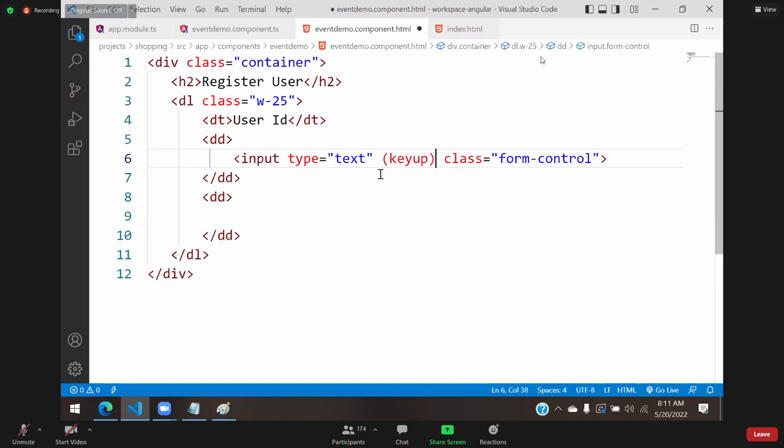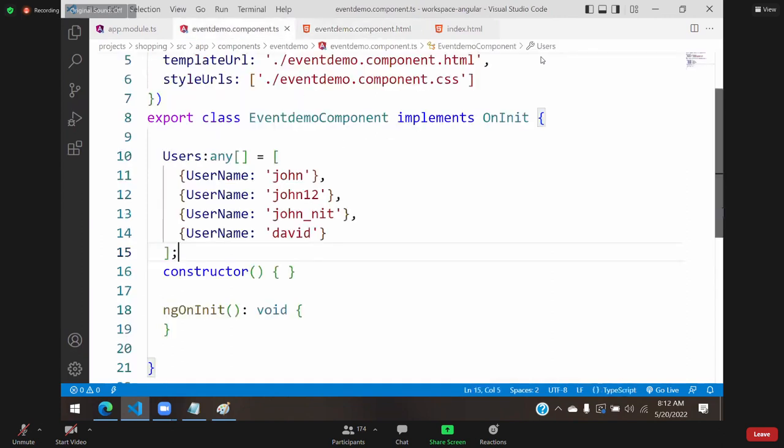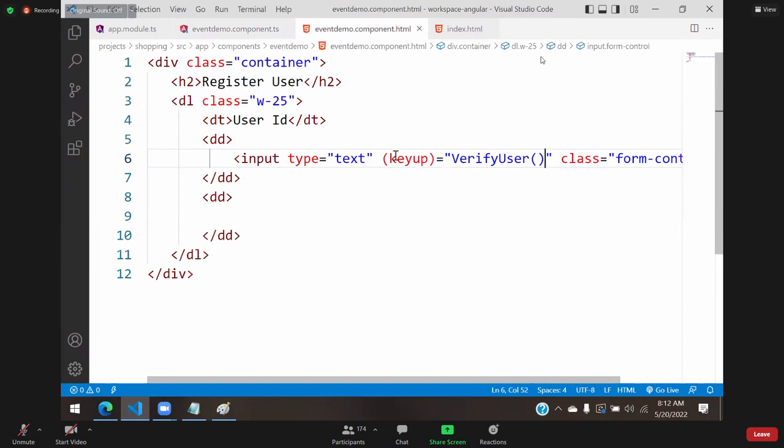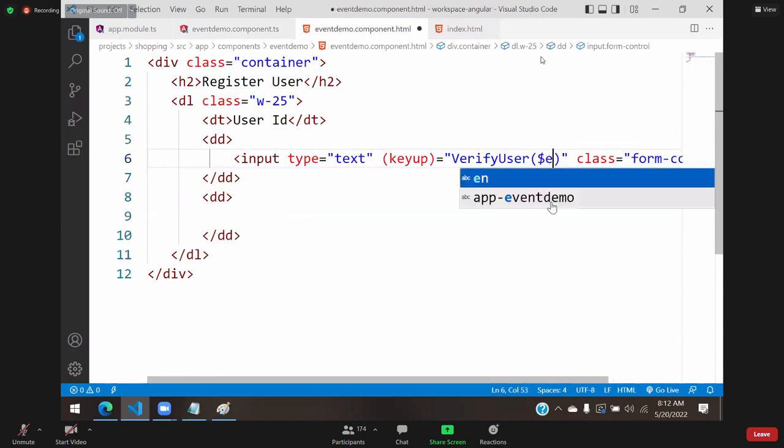On key up, I am writing here verify user. Now we are writing a method here. Let's write a method. I will use a method verify user. This method is going to fire for every character. Now whatever character they are typing, we have to collect. What they are entering inside this, we need to collect. How to collect the value of this text box? You can collect the value of the text box while they are typing by using the event argument $event.